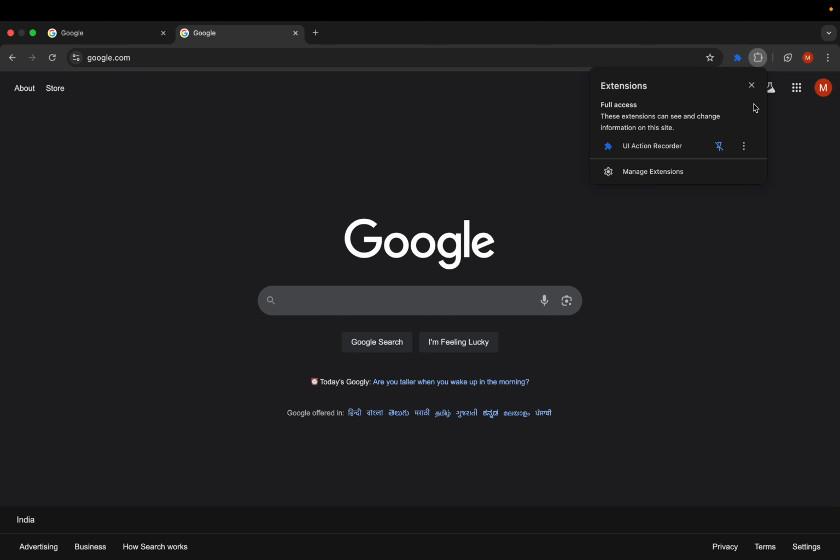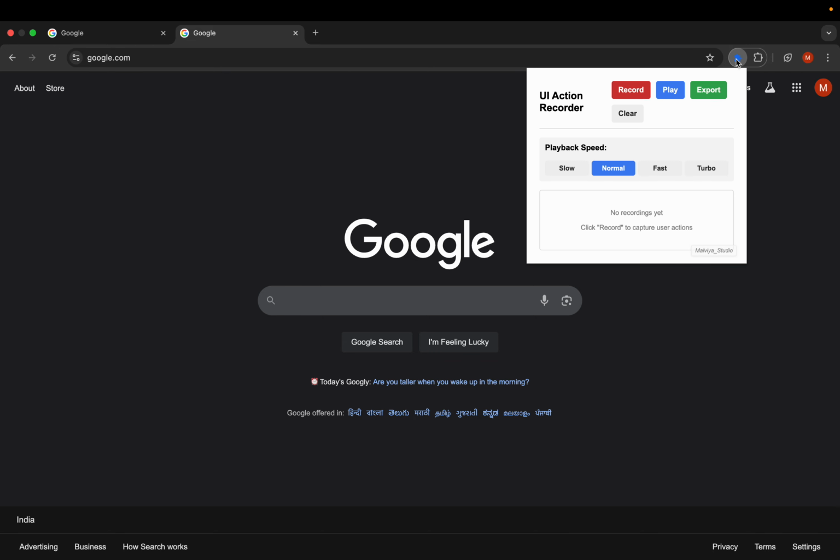So there is an extension here, you need to pin it. If you don't want to pin it, that's fine, but I wanted to pin it here. This is the icon of that, and the name of this plugin is UI action recorder. So now this plugin is with you, now you are good to go. Just hit on this and it will open. Let me give you one test.